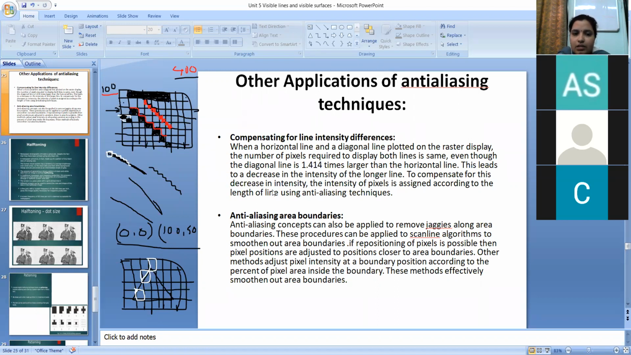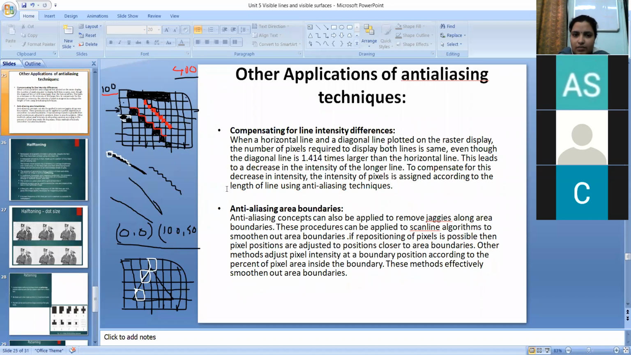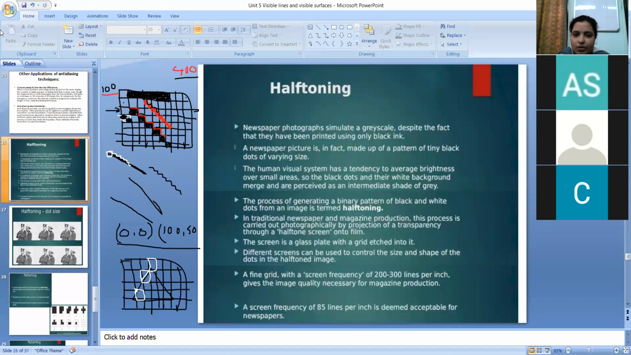Okay, and the next technique we are going to make use of is half toning. Half toning is the method mainly used in case of newspapers and all. So it makes use of variable intensities to represent the image. So that we will see next. Yes, half toning.